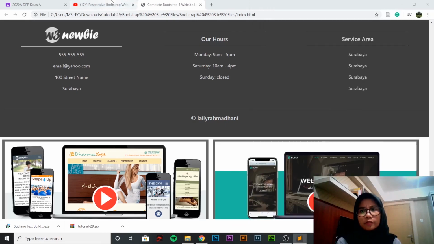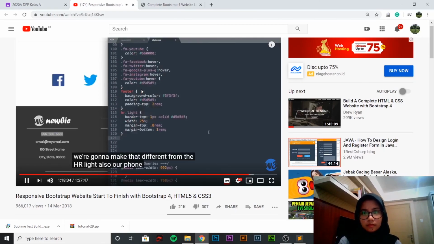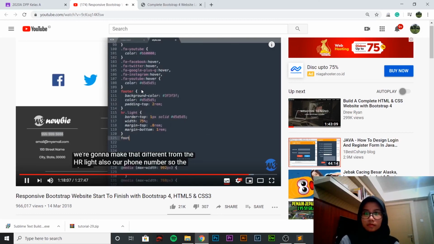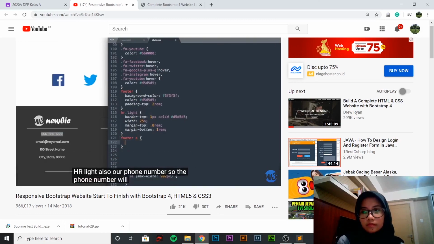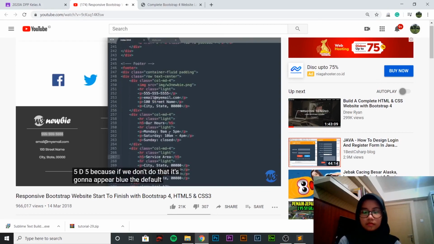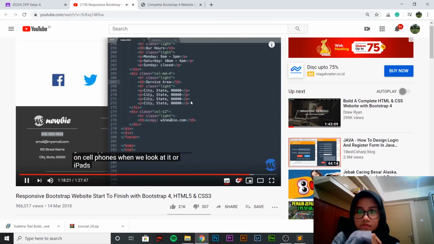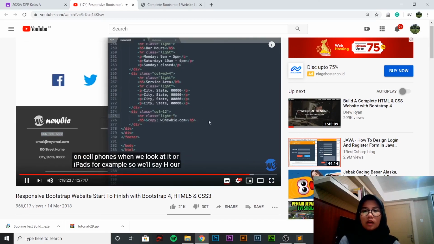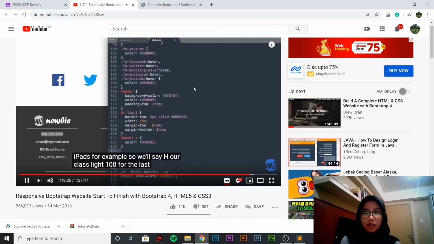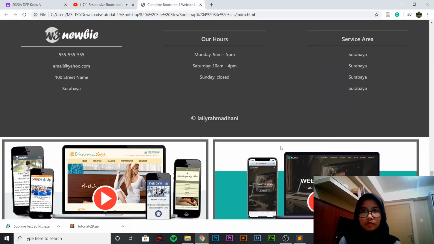Di mana footer A? dot default link 5. We'll do our phone number. So the phone number we'll just reference with footer A, and let's keep the color D5, D5, D5, because if we don't do that, it's going to appear blue, the default link color on cell phones when we look at it, or iPads, for example. So we'll say HR class light 100 for the last heading.